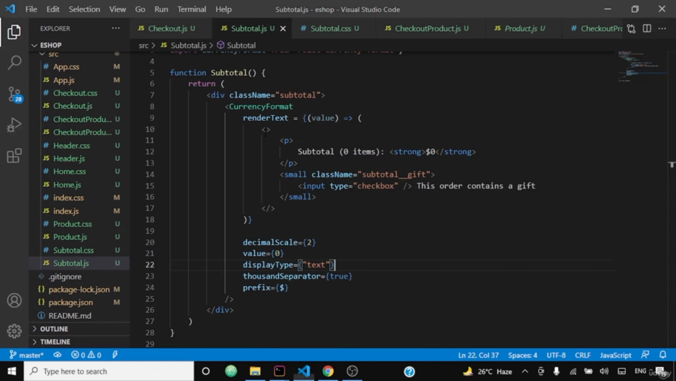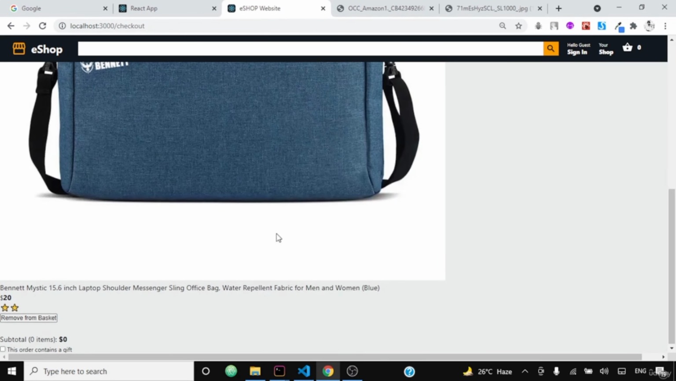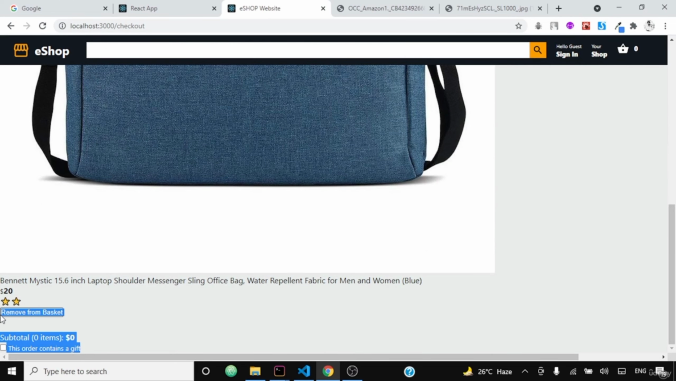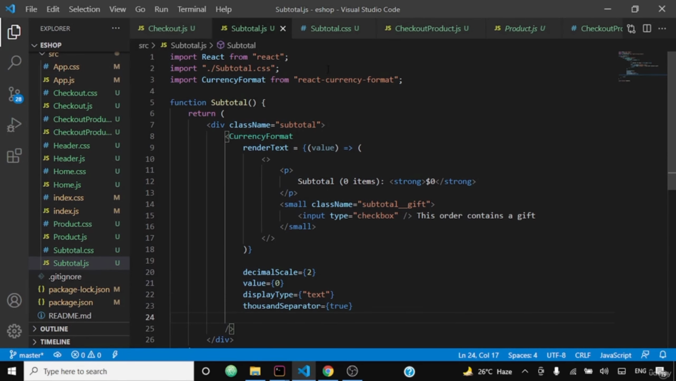Okay. So now once you check what your page is right now, you can see there is not defined. So let me give, as of now, I will not give any prefix. So yeah, as you can see the React currency format over here, but there is nothing as we want because there are no styles that are given as of now. So now let us do the styling part.